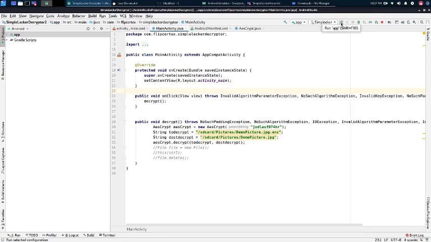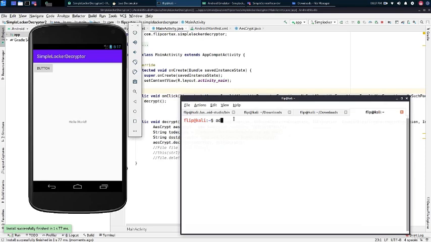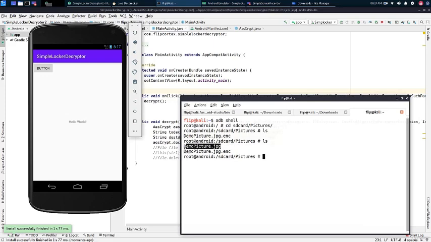Okay, so let's try to run the decryptor. Just click Run App or the play button, depending on whether you ran it before. This will install the app on the emulator. But before, let's confirm that the file is still encrypted. So cd SD card /pictures, list files, and yes, we can see that it is encrypted. Now let's click on the button in our app. List the files again, and we can see that it generated a decrypted file. Let's just confirm that it is decrypted.